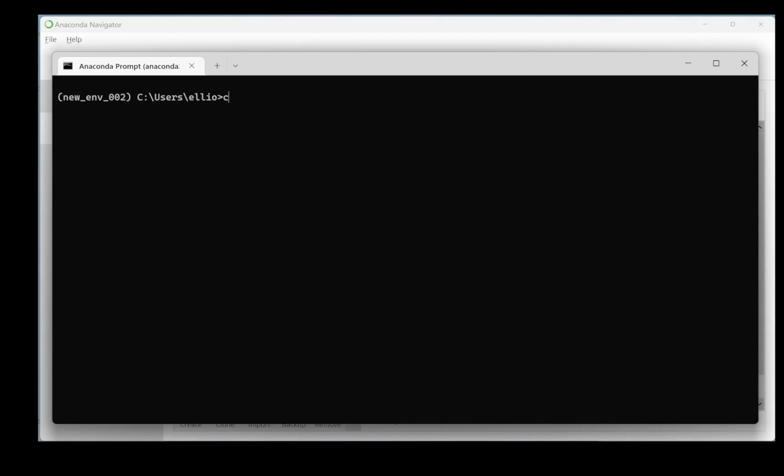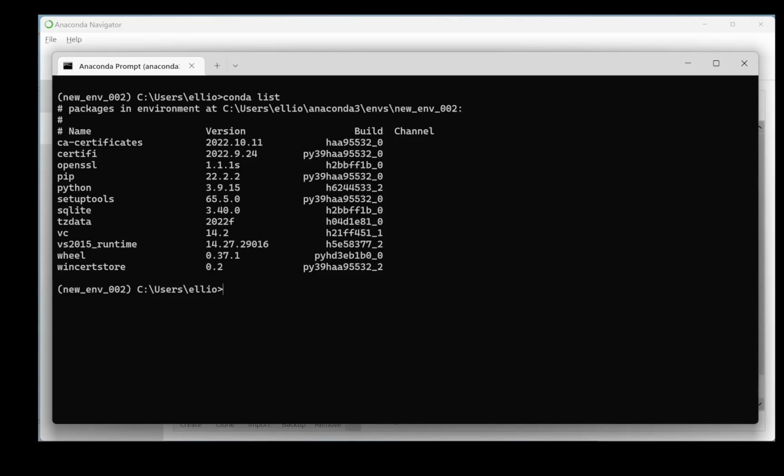Now if I want to see which packages are installed, I'll just type in conda list again, and you can see there's not much there. Now let's imagine I wanted to launch Jupyter Notebook in this new environment. I've not actually installed it, so let's see what happens when I type in Jupyter Notebook. Hit return, and then it says there's no file there.